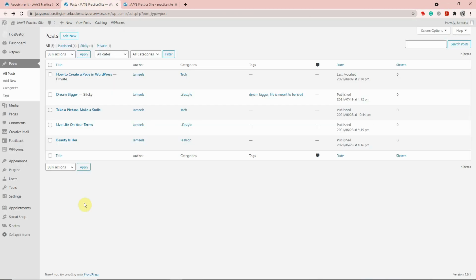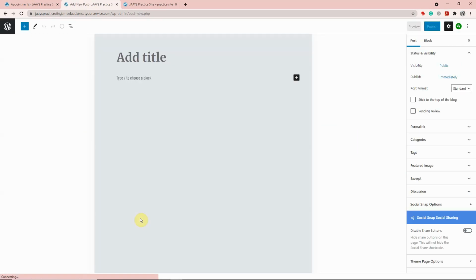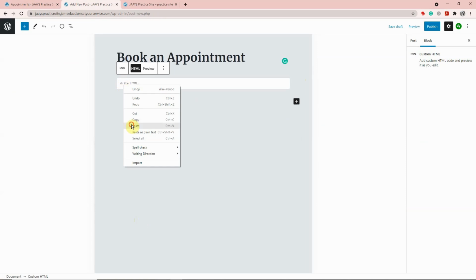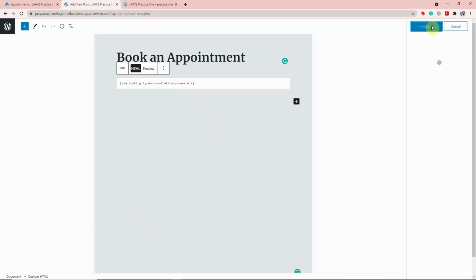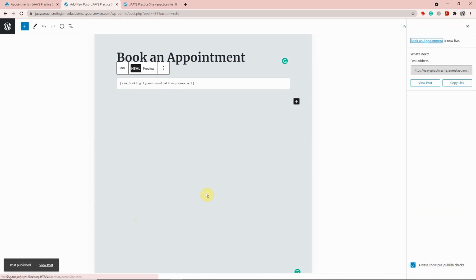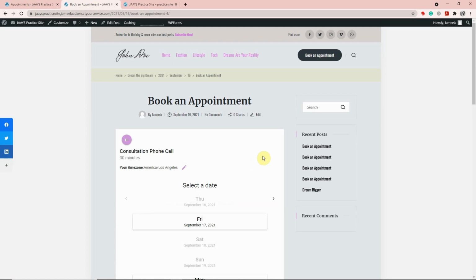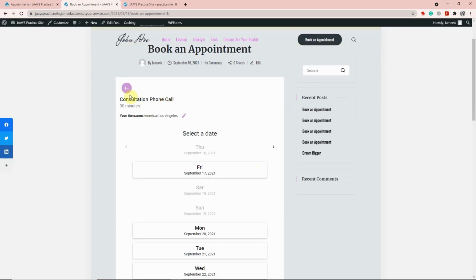So now we're going to go into post, add new, and we're going to give it a title. And the type of block we're going to use is a custom HTML since it's code. And paste. And then we're going to publish. And then we're going to view the post. And there you have it. The post has our appointment calendar for consultation calls.